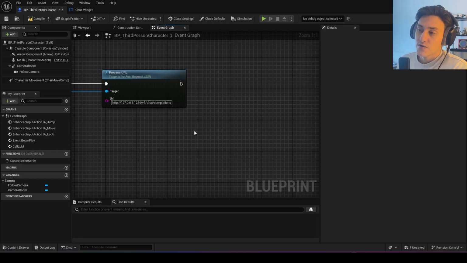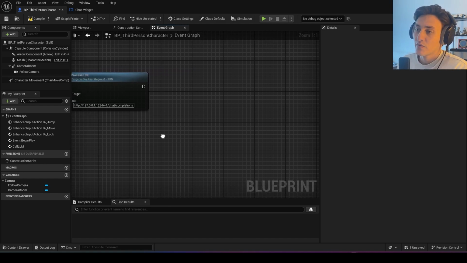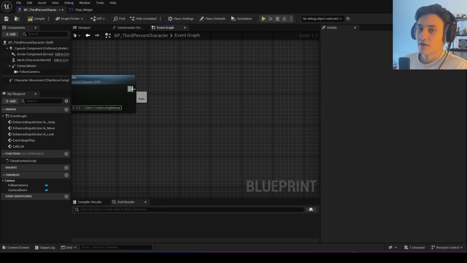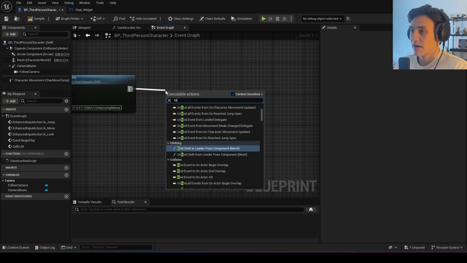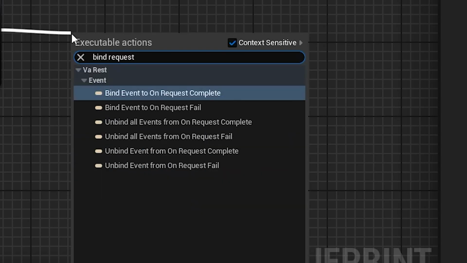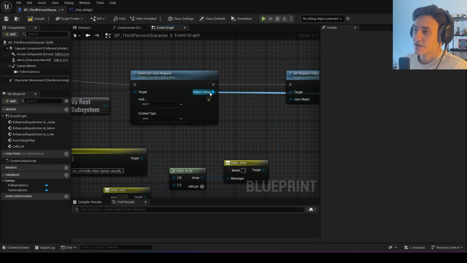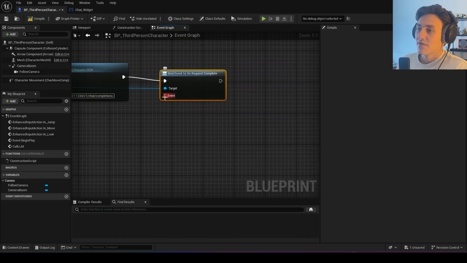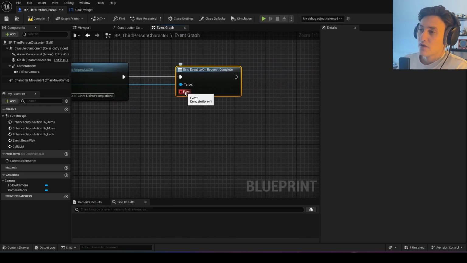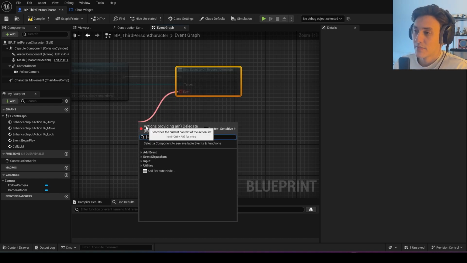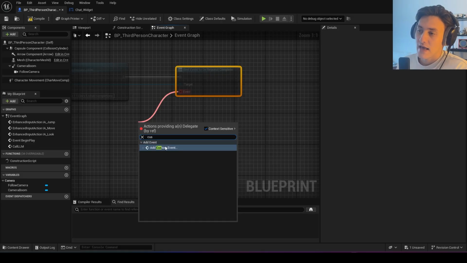However, we also need to retrieve the response that's sent back to us. So we need a couple more things. I'm going to go ahead and pull this execution pin and type bind request, bind event on request complete. And we're going to connect the target to the construct JSON request. And then you'll see we have a pin for event. What this does is that it can trigger an event when the response is retrieved. So we can pull this pin here and type in custom event, add custom event.